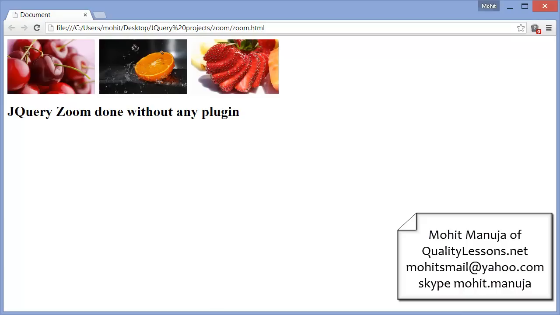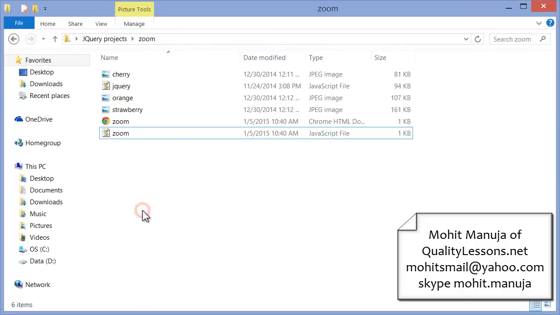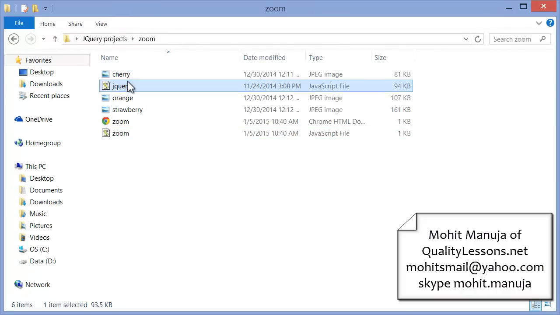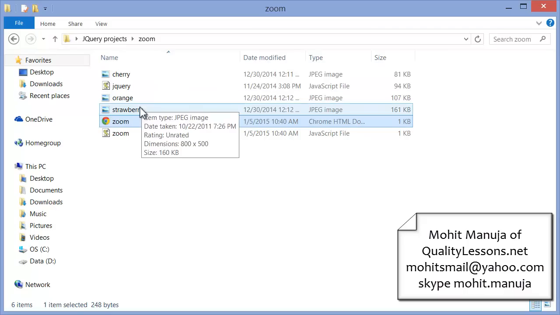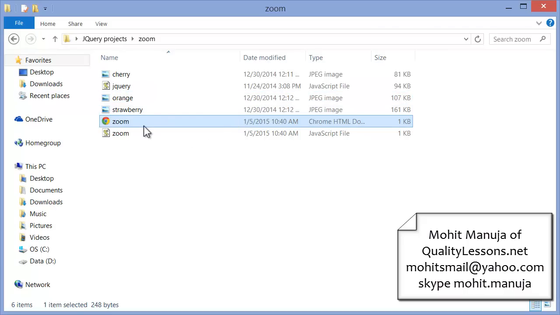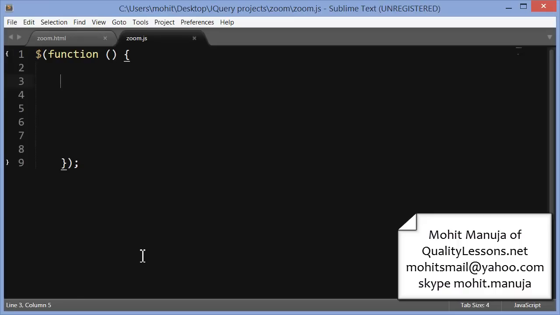Let's bring up the local site folder first. Nothing much out there. We have the latest jQuery library, minified compressed. You have the Zoom custom written JavaScript file. You have the HTML CSS file, called zoom.html. You have three pictures, cherry, orange, and strawberry.jpg, and they share the same size, which is 800 width, 500 height. Very cool. Righto, guys, let's start and let's code it out.